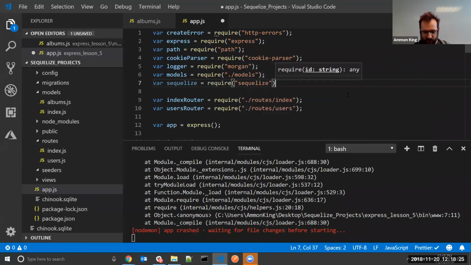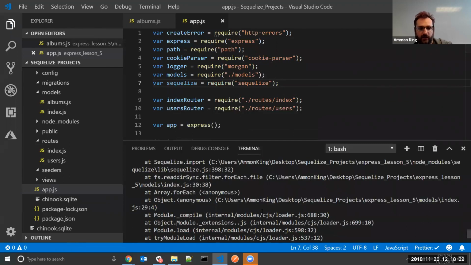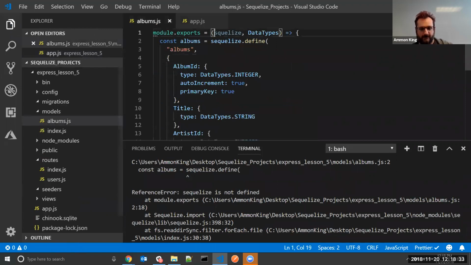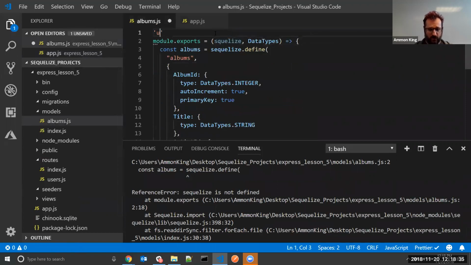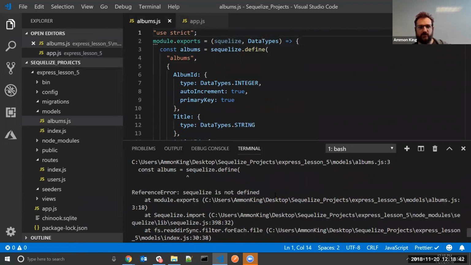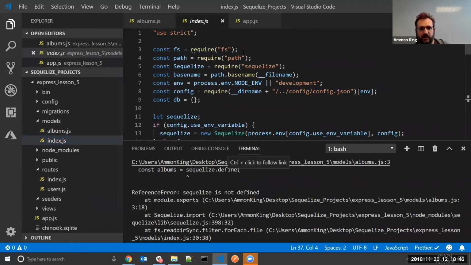Let's see if I forgot to bring in Sequelize. No, I did not. const albums equals strict. No, still no. Sequelize is not... Scroll to the top here. See if I can cheat. Can I cheat? I'm gonna cheat.